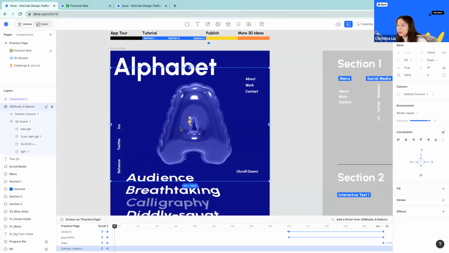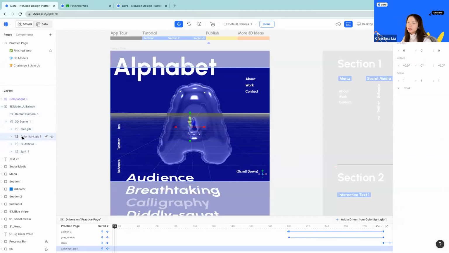This file is actually pretty small. So now I'm just gonna delete this one.